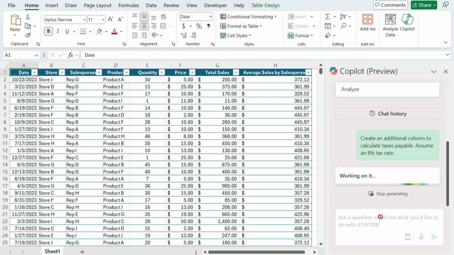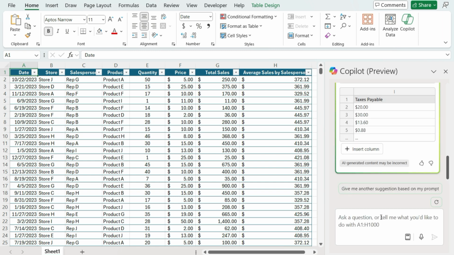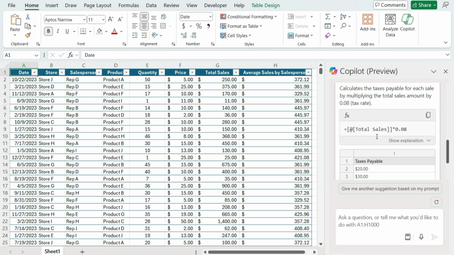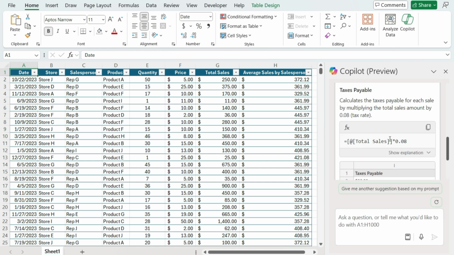And by doing this, what Copilot's going to do is determine what formula to use. And then once it's done, it's going to give me that formula and allow me to insert it right into my table. So here we see that it's taking the total sales times 0.08. So it's taken that 8% tax rate that I gave it as an input, and it's going to multiply it by that total sales column. So it knows that it's going to multiply by total sales.